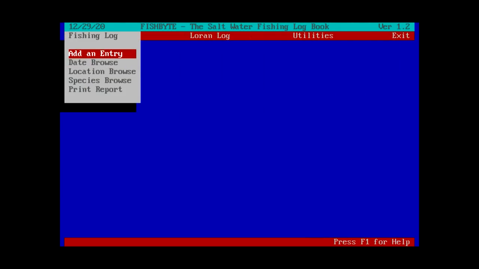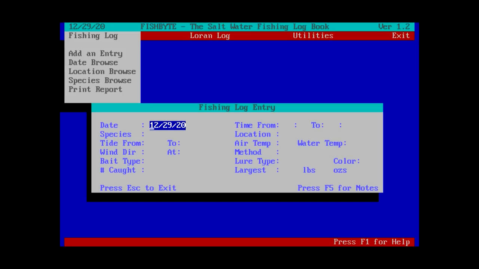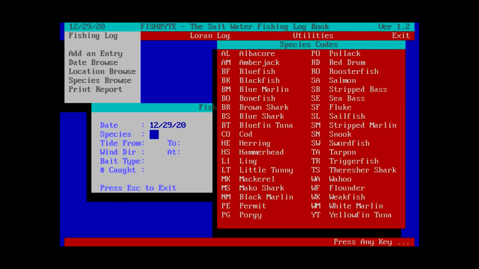So if we wanted to add an entry here, I guess that's our date. It's pulling the current date, surprisingly. Time from, let's say 6 in the morning to 9:15. Species. This is supposed to be like a two-letter code or something. Oh, I pushed F1 for help and it actually brought up a whole list of fish here.